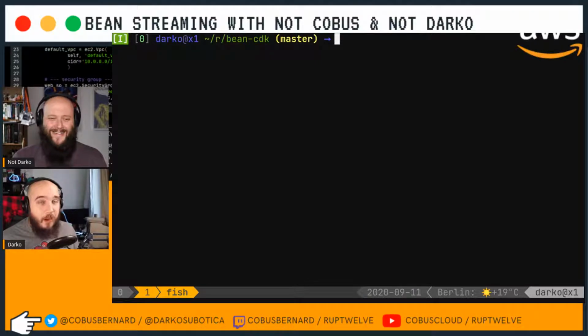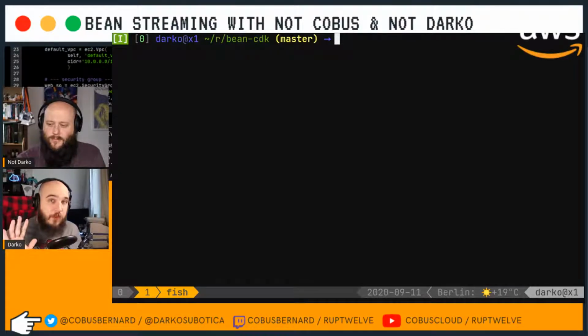A CDK pattern is basically a very opinionated way to do things, right? A great example is the ECS pattern that Impale mentioned here. An ECS pattern enables you, in five lines of code, to create a full-on Fargate load balanced application from CDK. It does a lot of things for you. It generates a whole lot of code, and it's pretty cool.